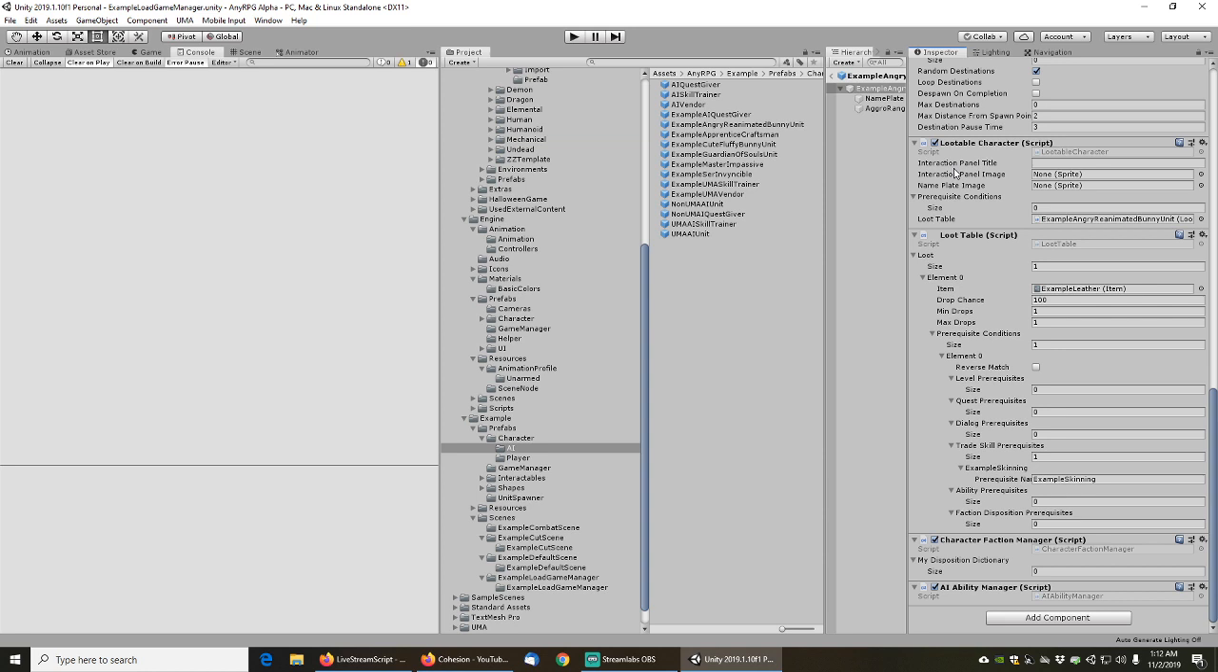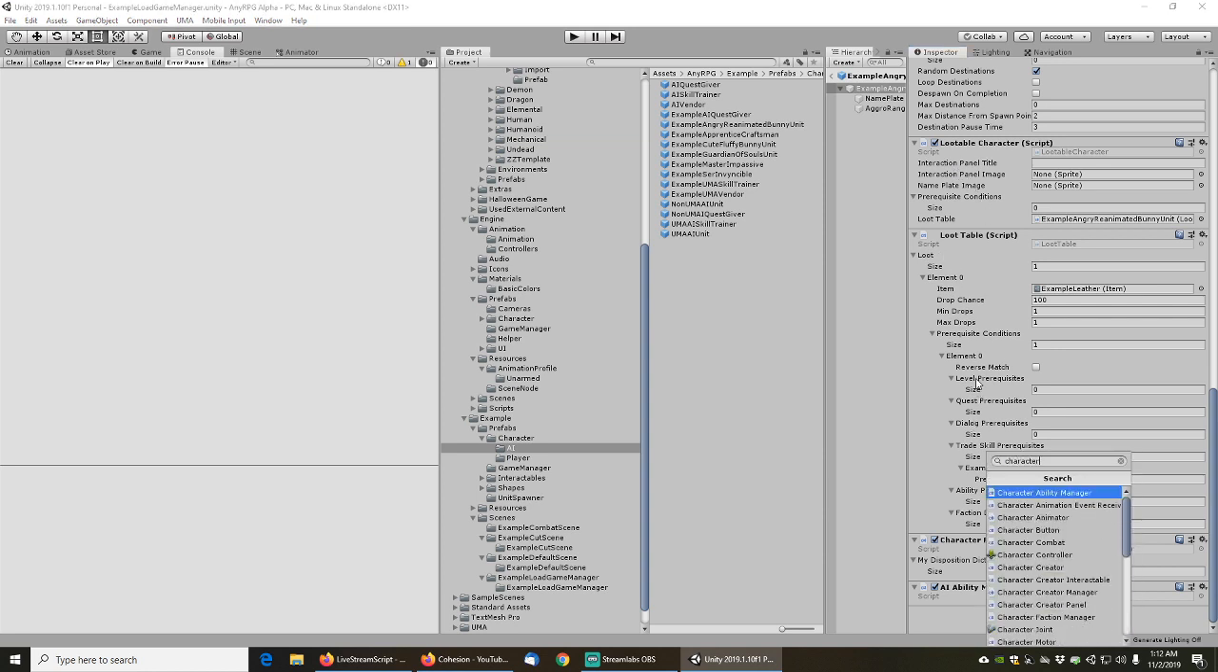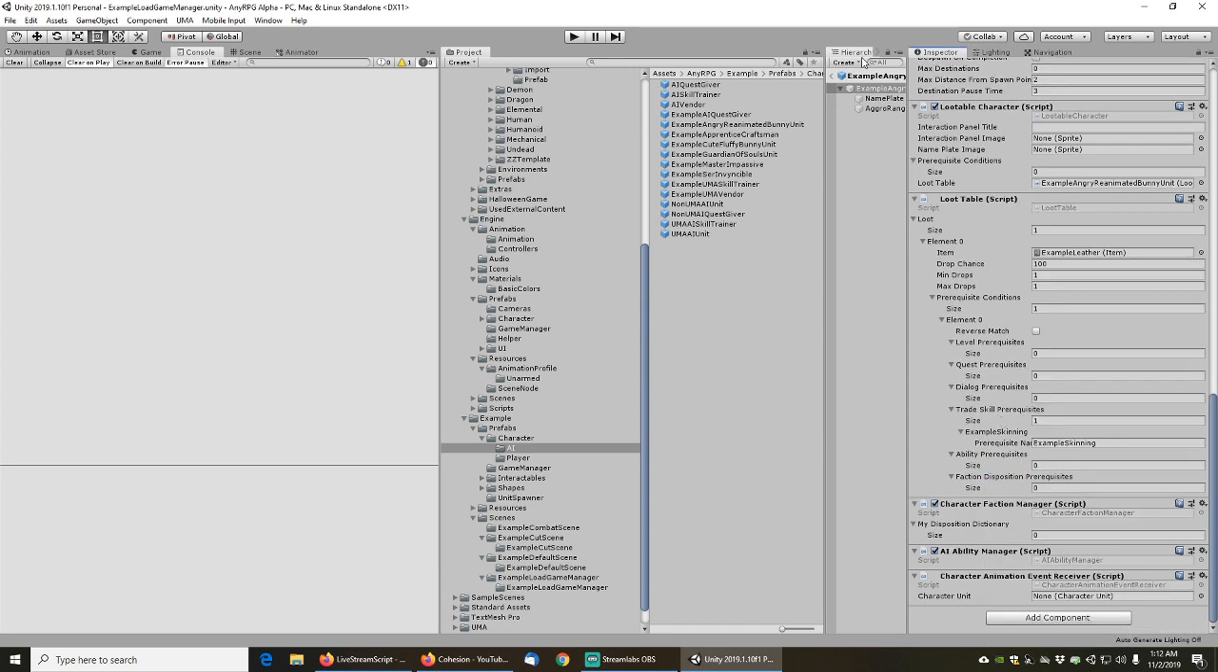So what we want to do now is add a character animation event receiver to him and set his unit on it. Basically, this just receives the events from the attack animations and forwards them to the appropriate script, like the combat script or things like that. And then we also want to add a dynamic character avatar and an animator.